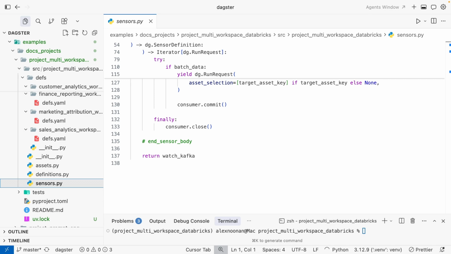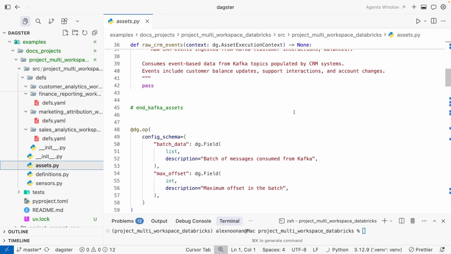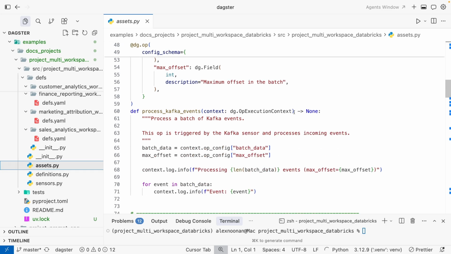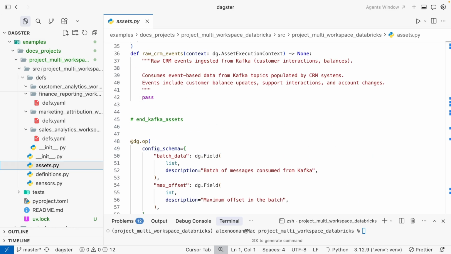Each tick, the sensor polls Kafka for up to 30 seconds, batches up to 50 messages, and yields a run request with a batch serialized into run config. The run key is set to the max offset, so Dagster handles the deduplication, so no duplicate runs if the sensor ticks before the previous run completes, and Kafka offsets are only committed after the run request is yielded. So we have event-driven ingestion, not cron-based polling. The sensor reacts to new messages and only materializes when there's new data. Downstream assets see this materialization and they know the upstream data is fresh.